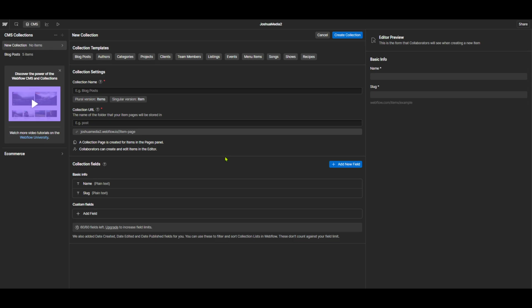Remember, Webflow is all about giving you powerful design flexibility combined with robust CMS functionality. So, experiment, explore, and don't hesitate to make it your own.